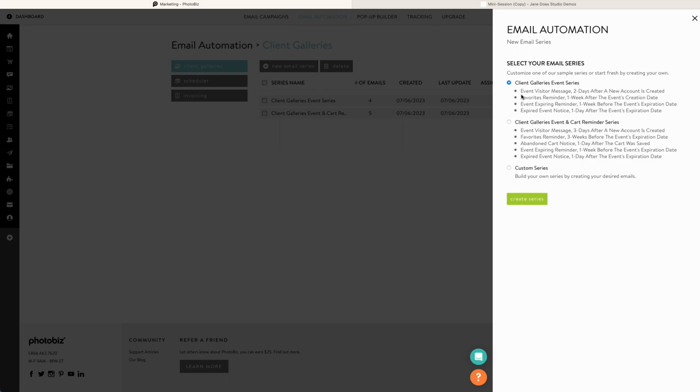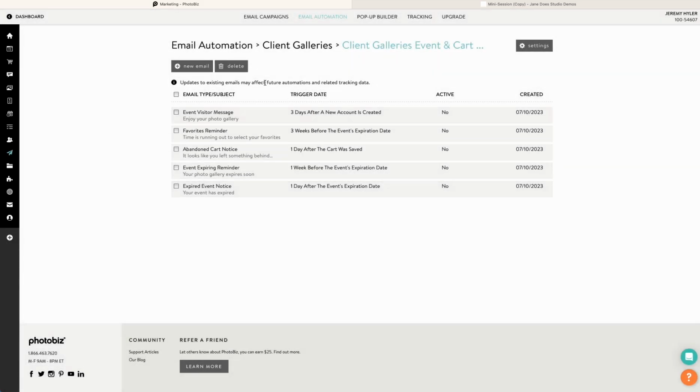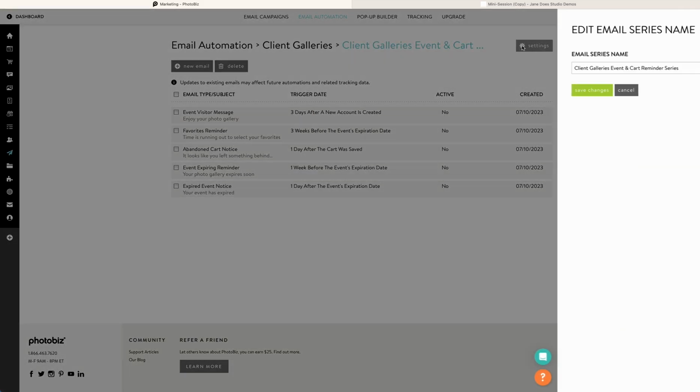You'll also be able to see the options. So if I'm going to have one that's just for the event itself, you can have one here. If you want to have cart reminders, or you can build a custom series of your choosing. I'm just going to click on the client gallery, events, and cart reminders. Here you can see the types of settings that are available.